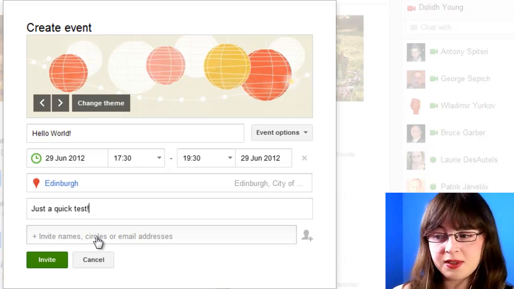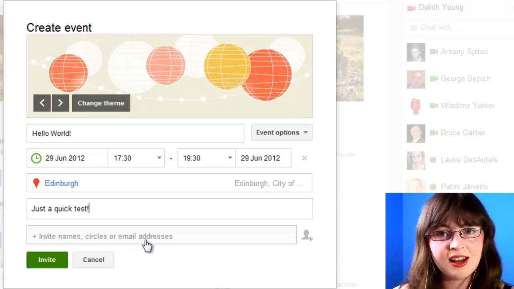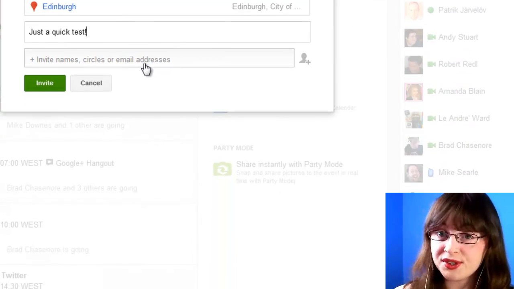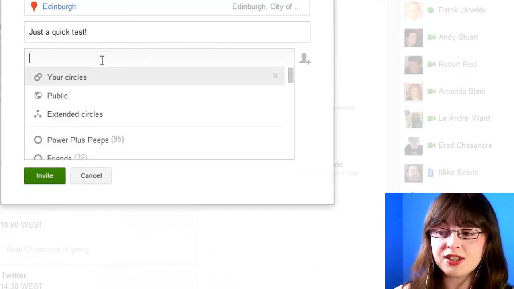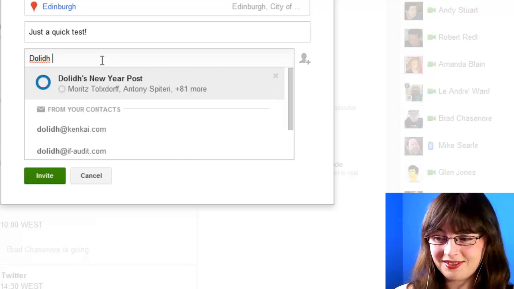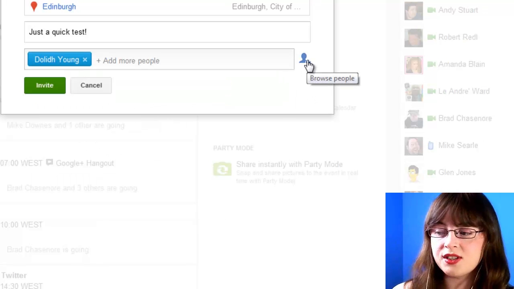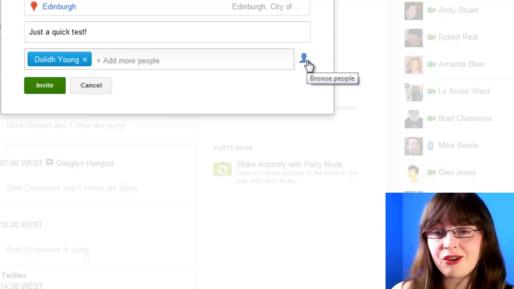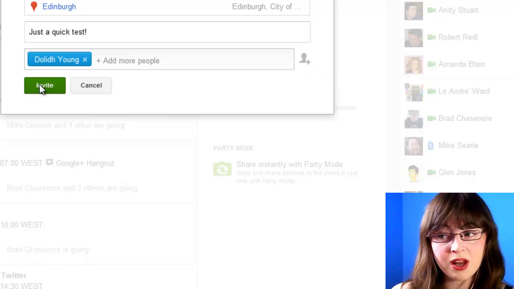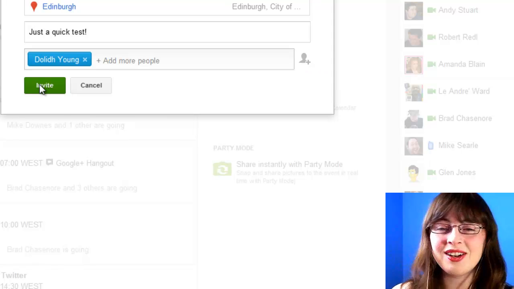You can invite names, circles, or email addresses, just like you would for any other post. But for now, I'll just send this to myself. You can use the Browse People section over the far right hand side. Then, when your event's ready, click on Invite.